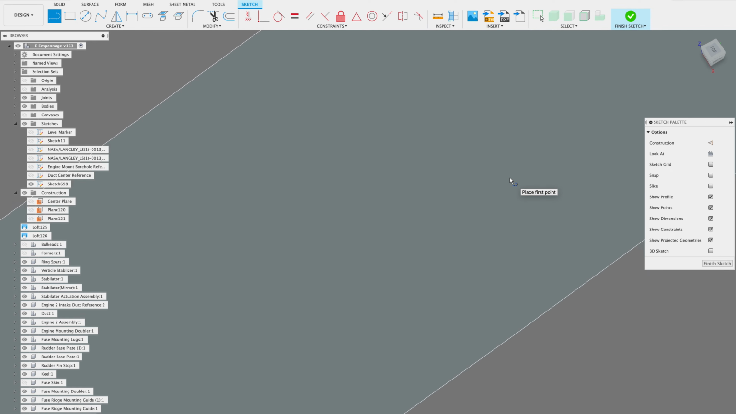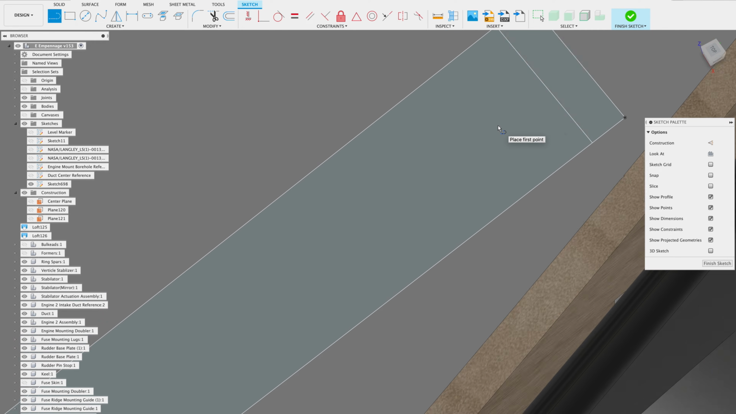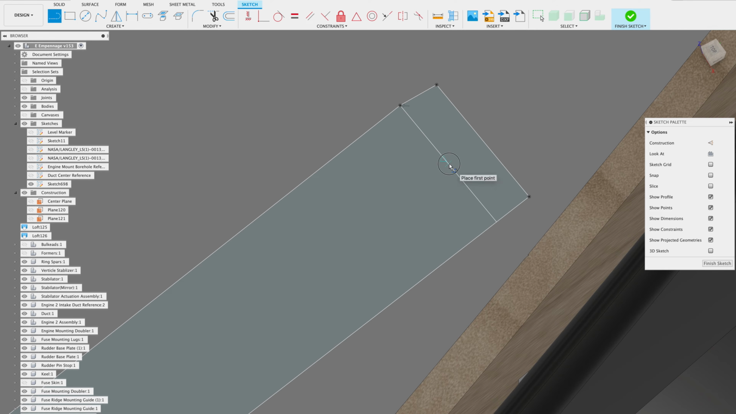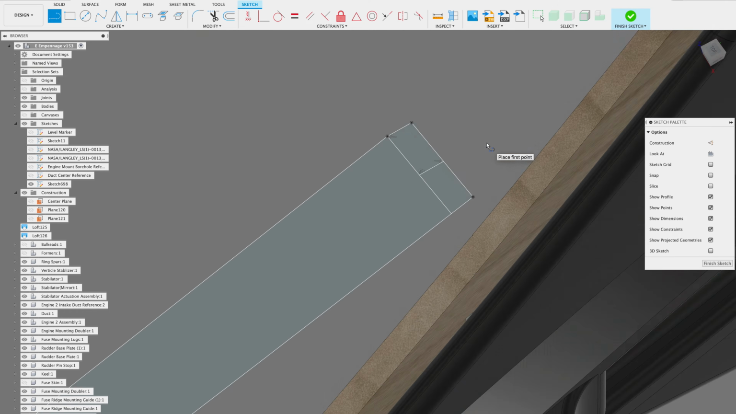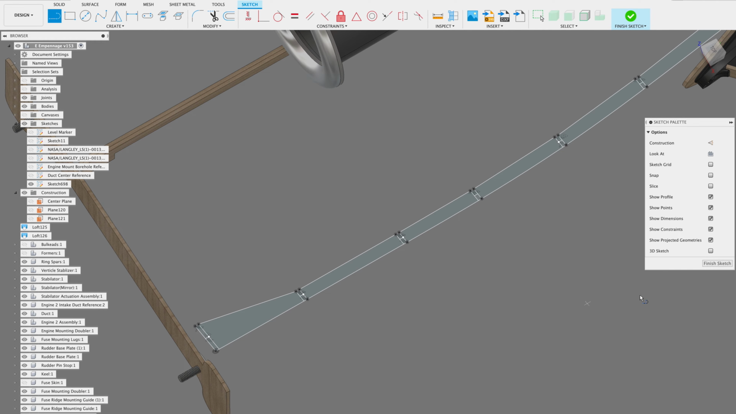So let's go ahead and move on to the next one. There we go. Find that. Perfect. And we're going to come into here, and there we go. All right, so now we've pretty much sketched out our longeron.